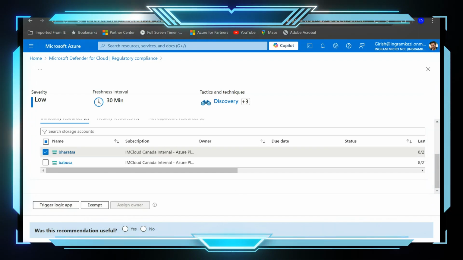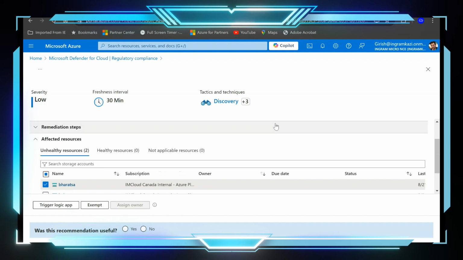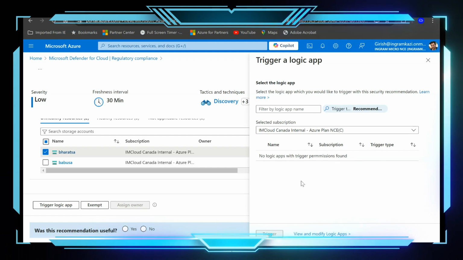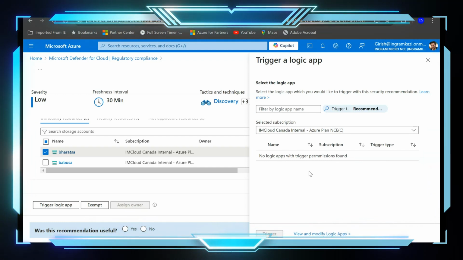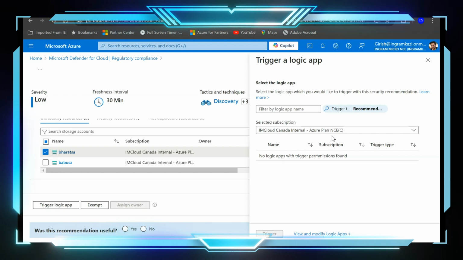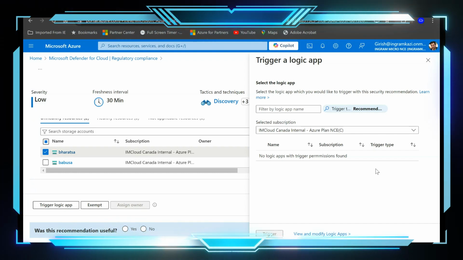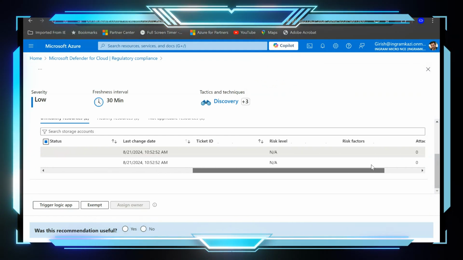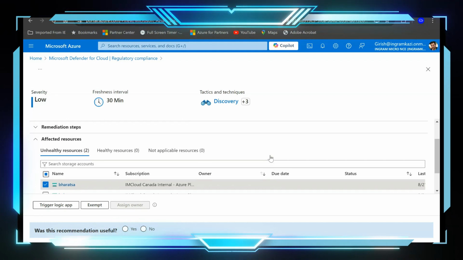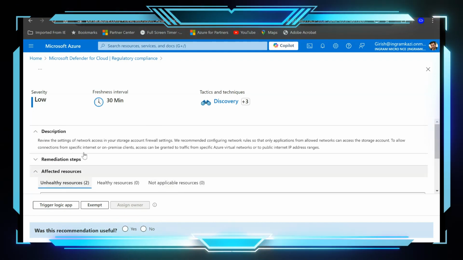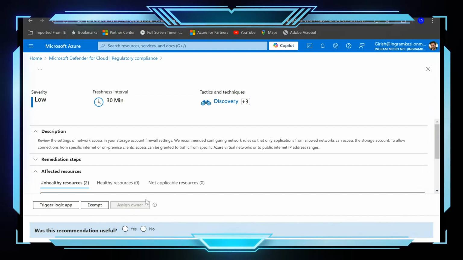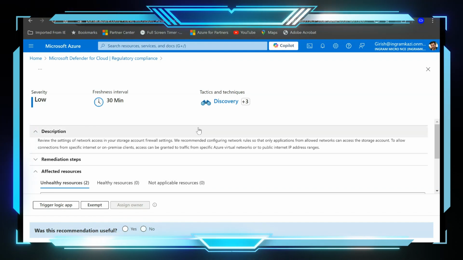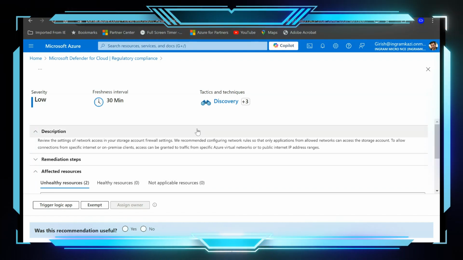Now I can pick one and trigger the logic app in order to remediate that. In this example, as you can see, I've not configured any logic app. That's why you don't see anything under triggering a logic app. But in case I have any logic app, I can trigger that, and that will take care of this compliance standard that I'm not adhering to according to PCI DSS. I also have this option of exempting this. Let's say there is a certain standard which I don't need to worry about. I can exempt that, and then it won't affect my score under Defender for Cloud.